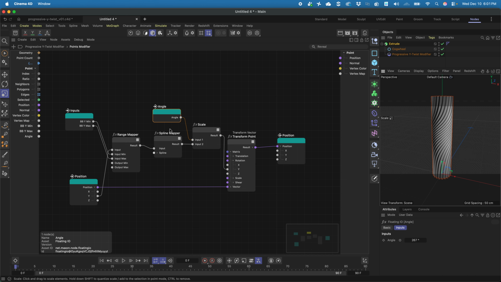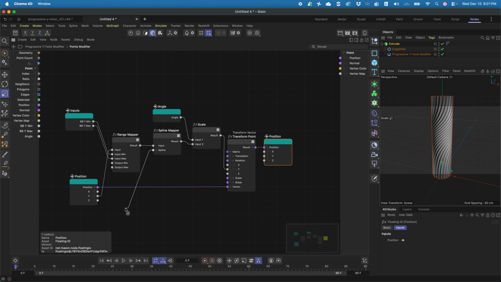So we've actually got basically the whole thing. We've got our spline mapper, we've got our kind of twisting, and what we can do is start outputting some of these values. So I'm going to take my spline mapper, drag out this spline input, drag it onto this right here and choose add new input. And we've got our angle.